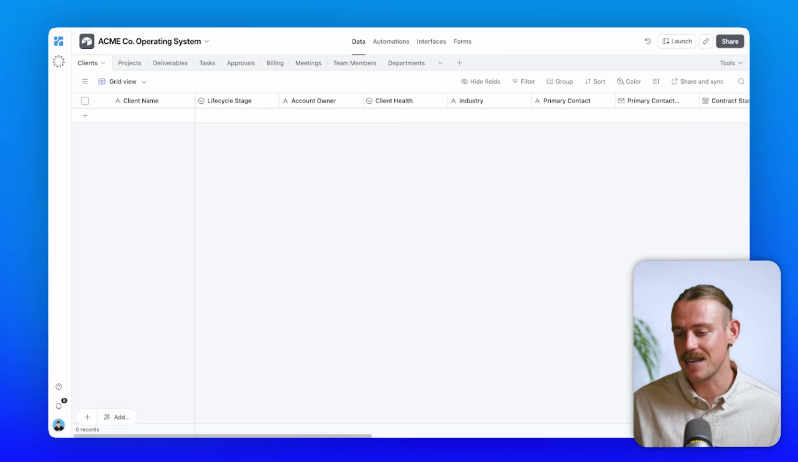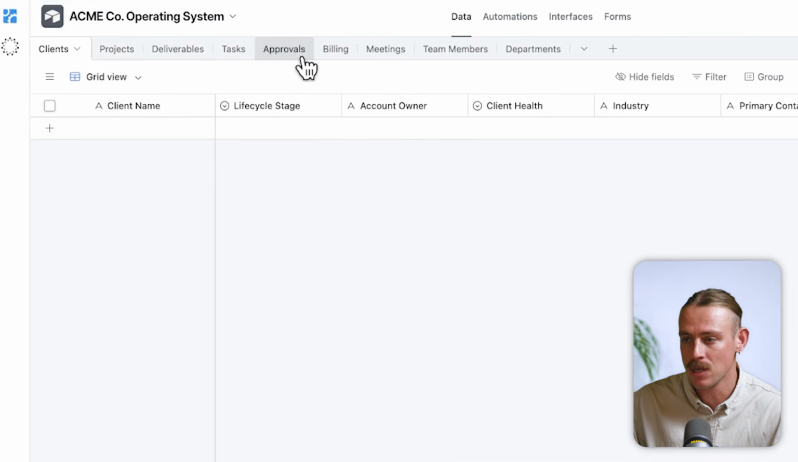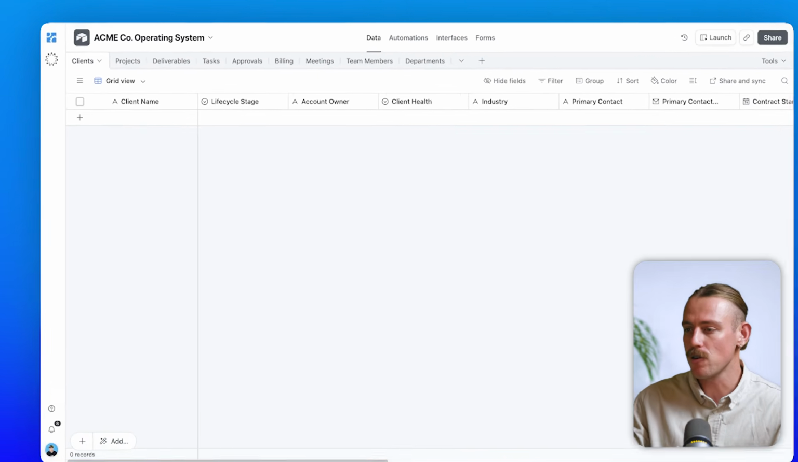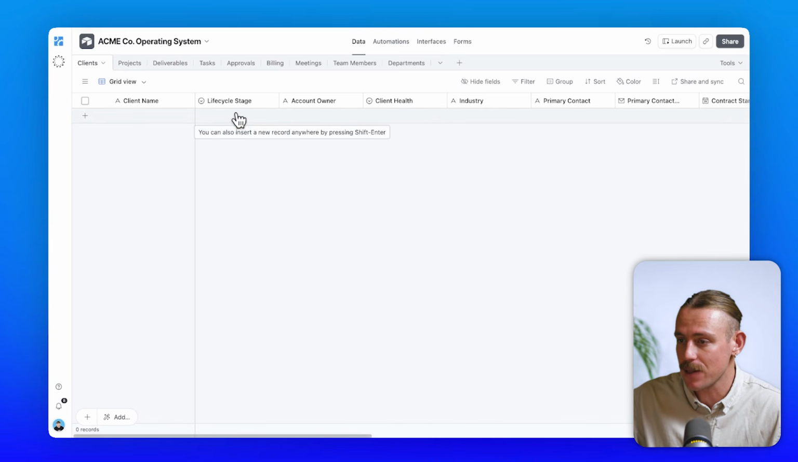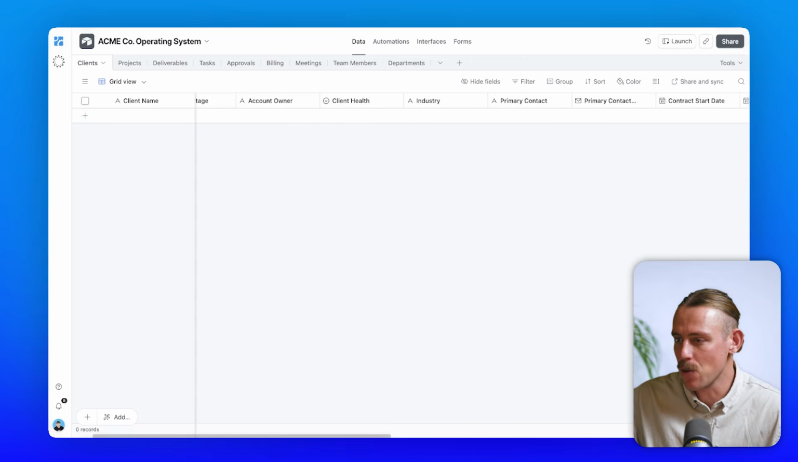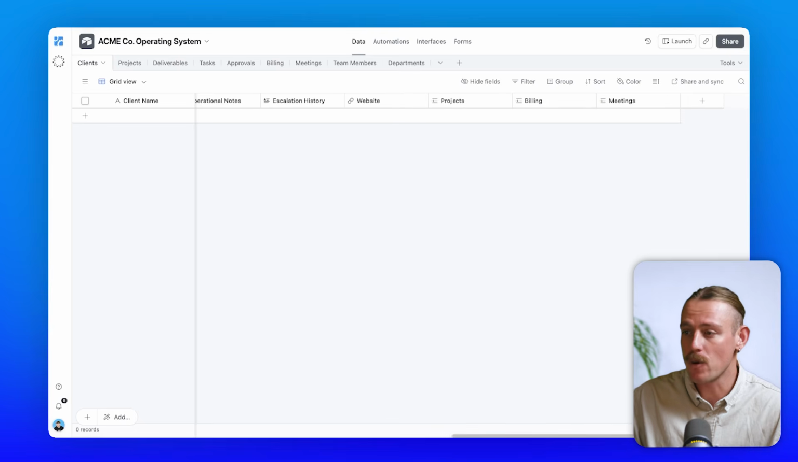So here we are in our Airtable workspace. Let's actually jump into the operating system and look at what was built. So here we can see the operating system. We've got our tables: clients, projects, deliverables, tasks, approvals, billing, meetings, team members, and departments. Let's ensure that the fields that we've got are actually what we need. So for clients, we've got name, life cycle stage, which is single select, account owner, client health, industry, contact, start date, renewal, monthly value, etc. I'm not going to name all of those, but we've got quite a lot.